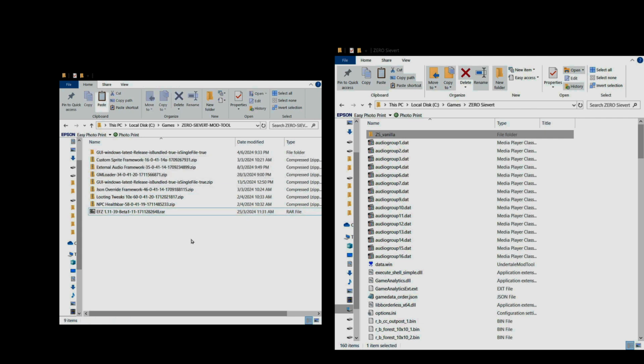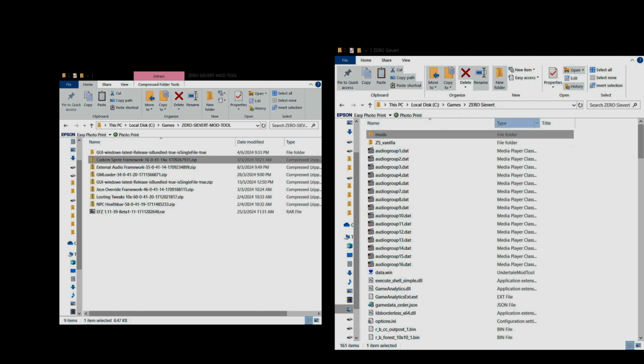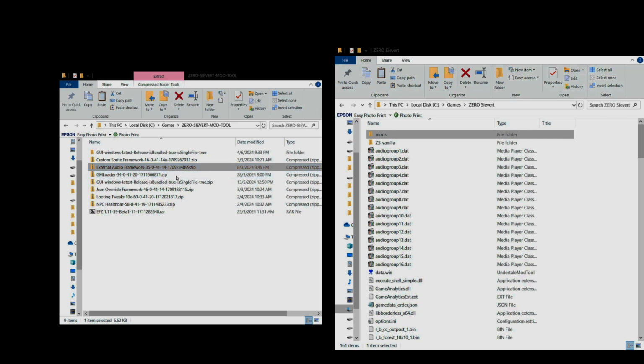So with the magic of the internet, poof, I downloaded the base EFZ 1.11 for this case, the mod for the installation. So right now what I'm gonna do is I'm just gonna extract this and put whatever the content in the zip file into the Zero Sievert main folder here. So I'll do the same for here.